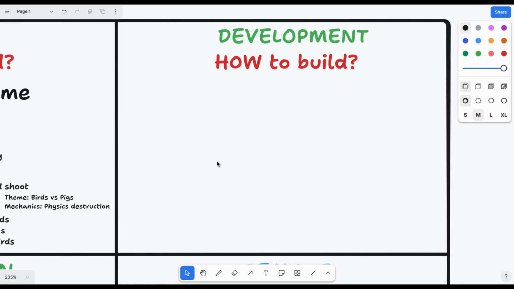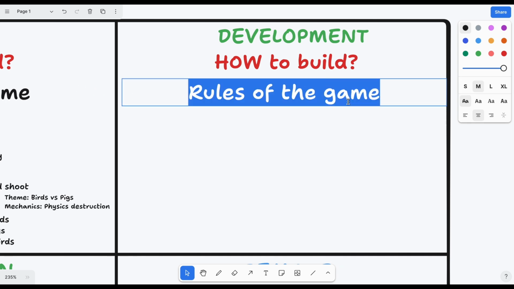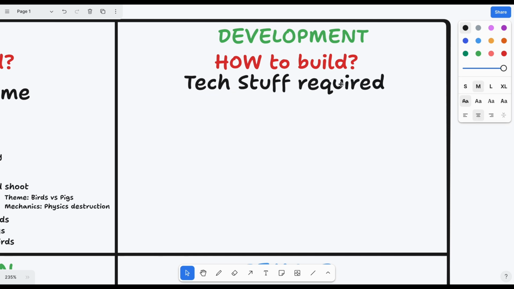Let's talk about game development now, which is one of the most important aspects of the whole process. It is all about how you build a game, all the tech stuff, programming a game using different game engines and really getting the idea into a playable prototype.